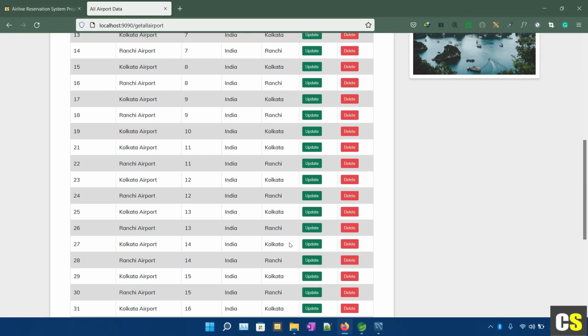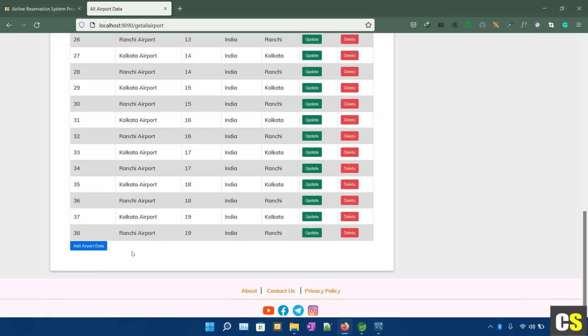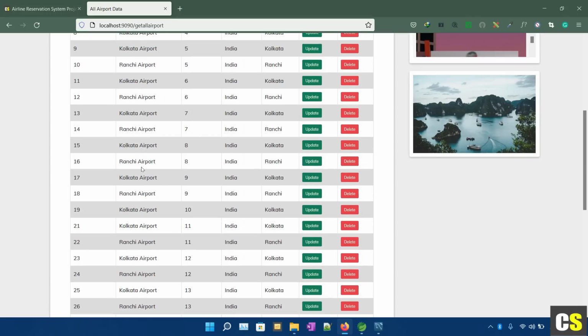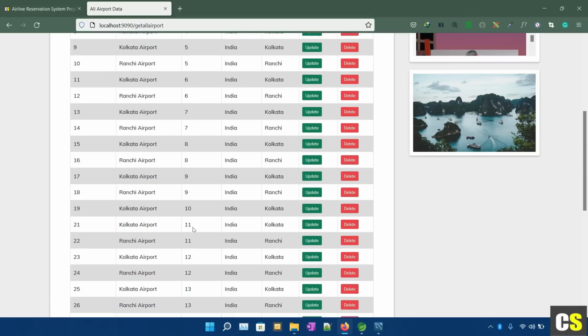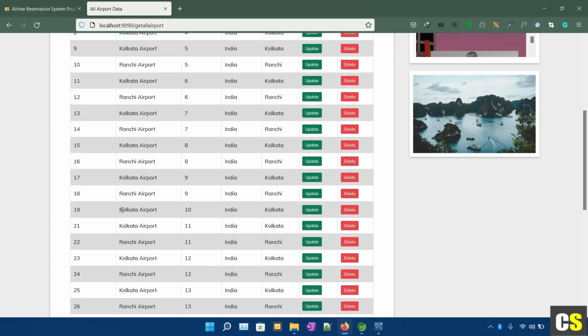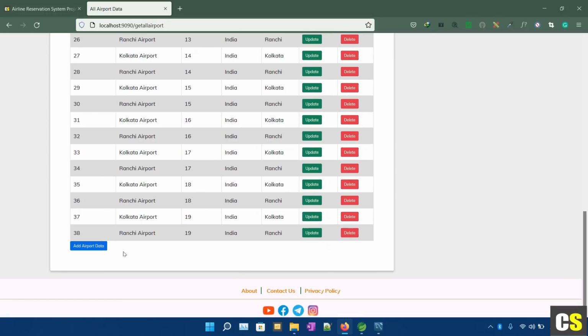Okay, so what we have deleted, 19th on Kolkata airport. Okay, so for 10th second is missing, so we will add it using add airport data. So by clicking on add airport data, you can add new airport data, right?